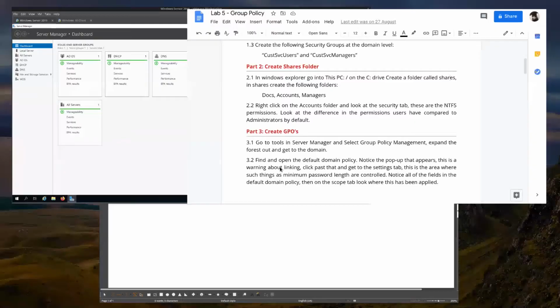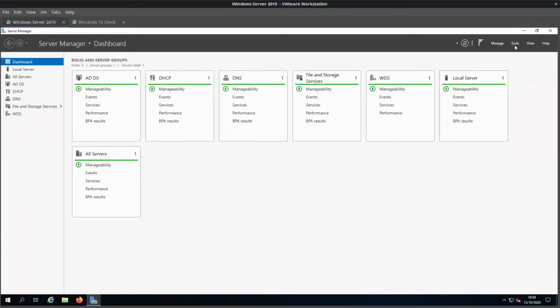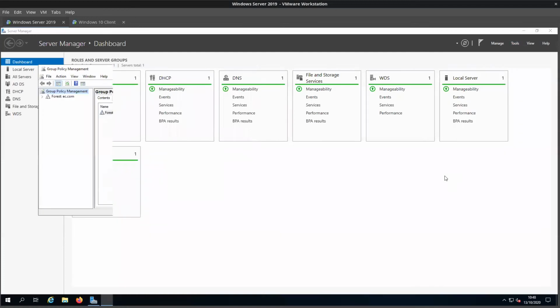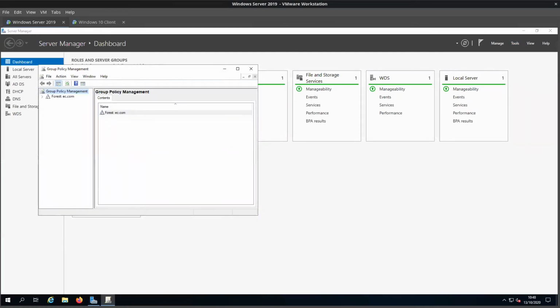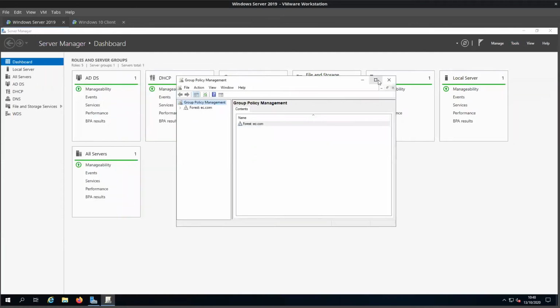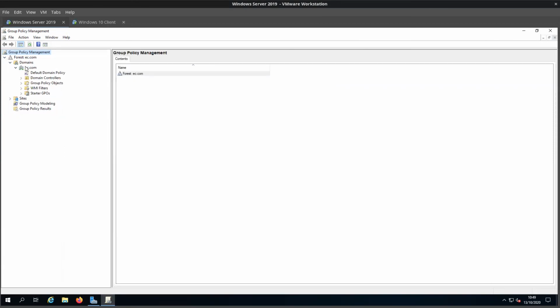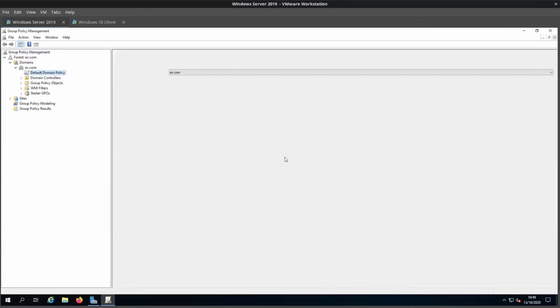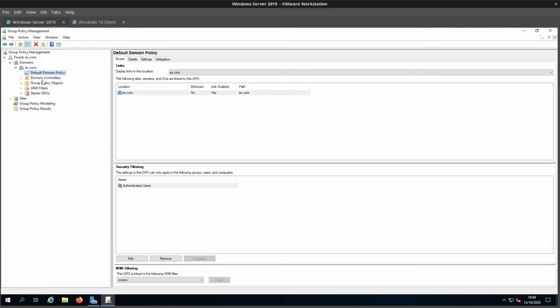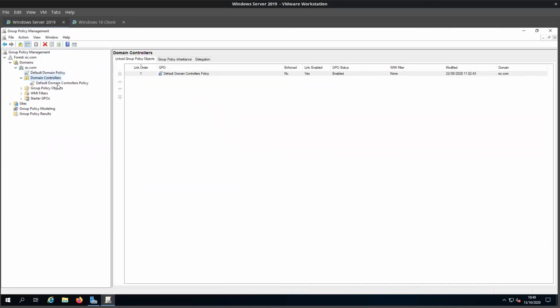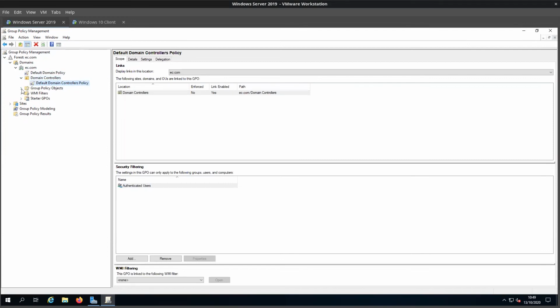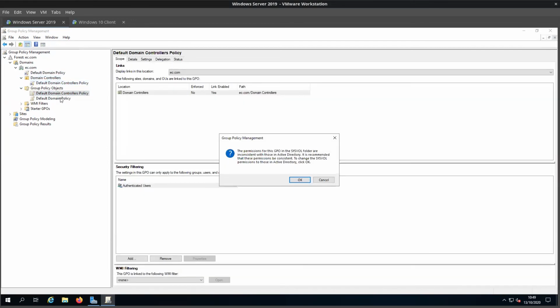So let me just go over to the server here. In Server Manager, if we go to Tools, we can open Group Policy Management. This should open up the Group Policy Management window. Let's make this a bit bigger, and then let's open out the forest and the domain, and we can see some of the policies. There's the default domain policy, and this should load up in this window. We've got some domain controllers, and there's the default domain controllers policy. We've got our group policy objects.